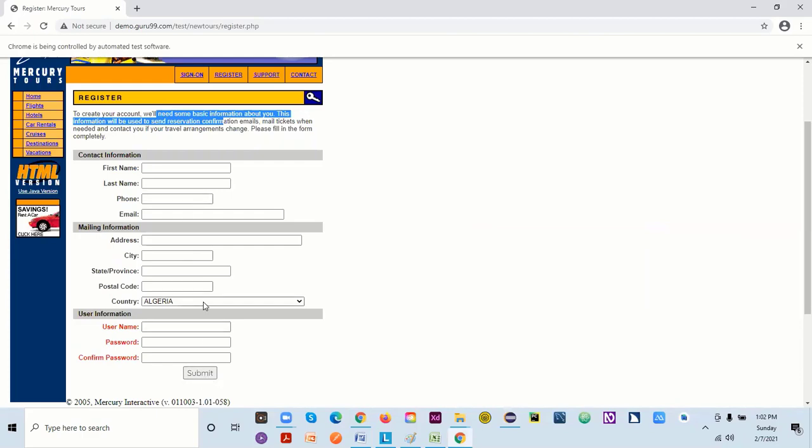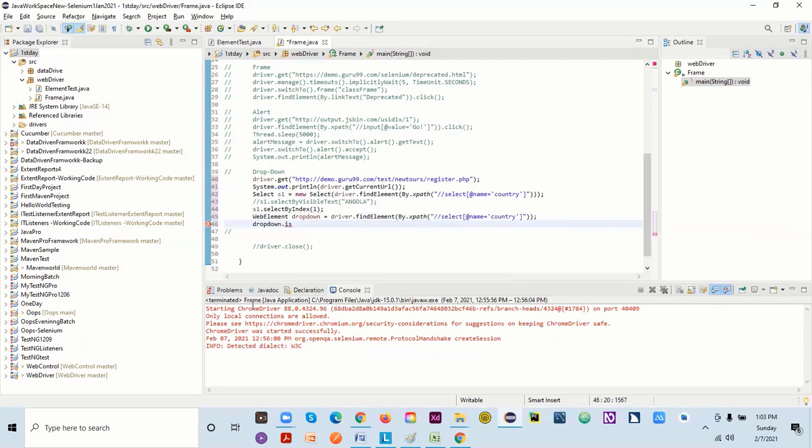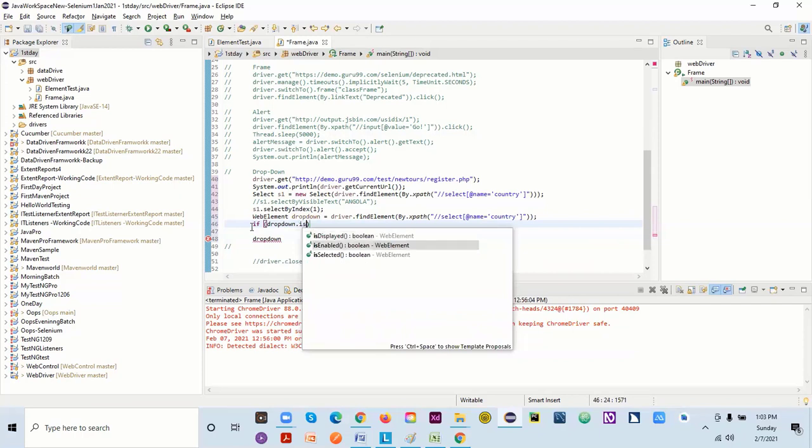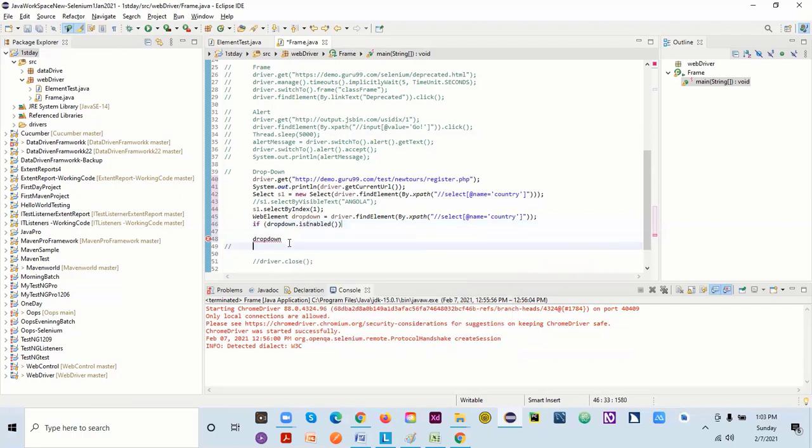So let's say this is enable or disable. You can check it right from here. You can give this condition like, you can say if drop down is enabled, and if it is enabled, you can give system.out.println. I'm just writing like this only, enable.